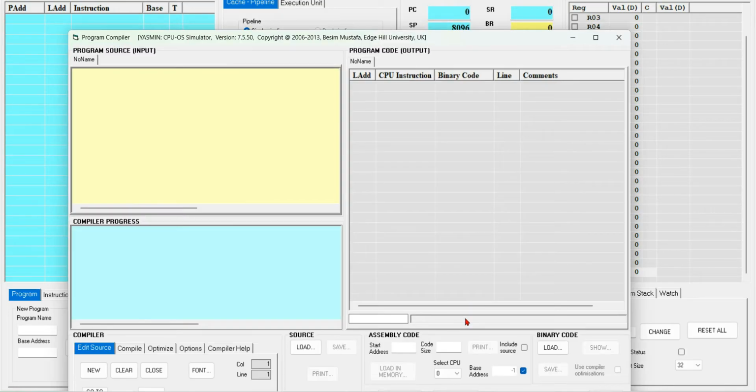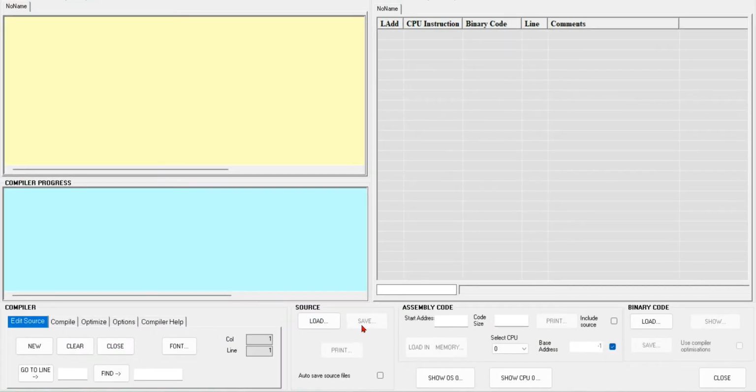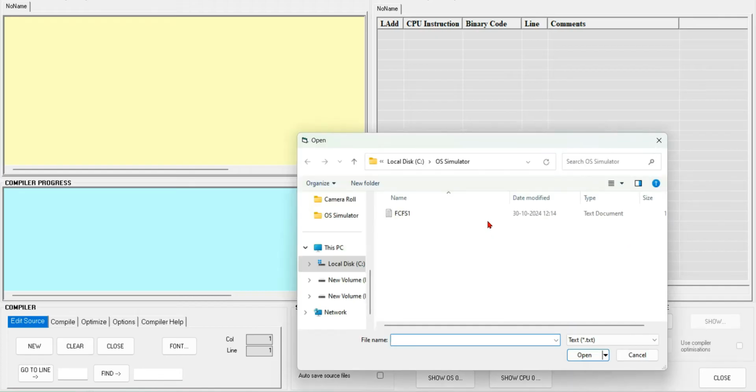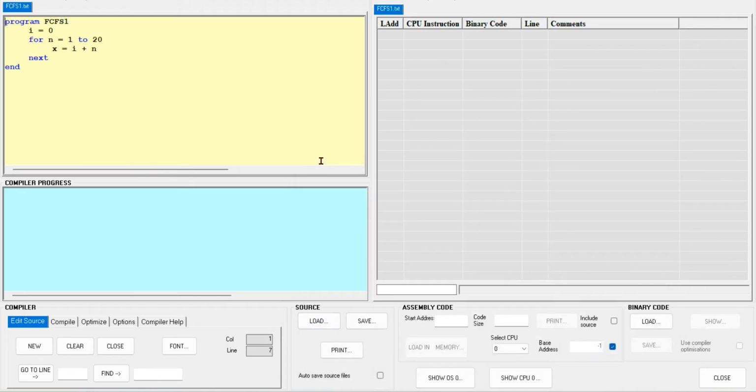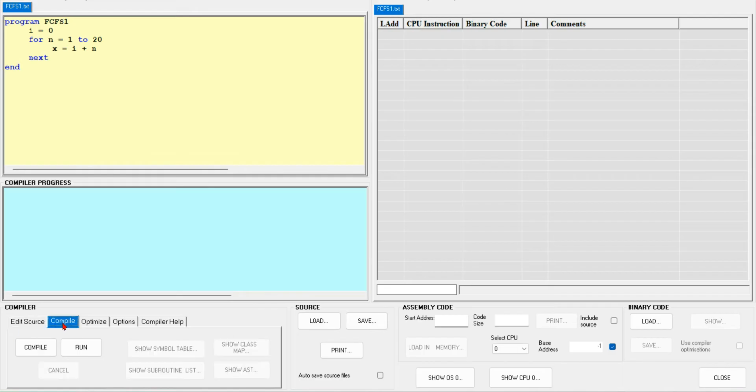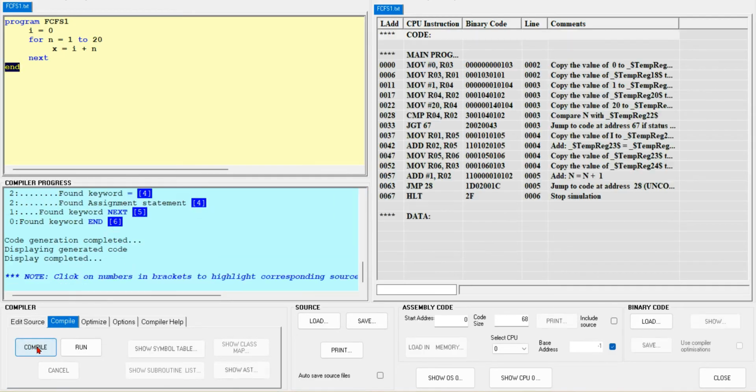With the compiler button, we will open the program compiler. And with this load button, we will load our program. So this is the FCFS one, which is the program we have. After that, we will go to compile and we will click on this compile button.